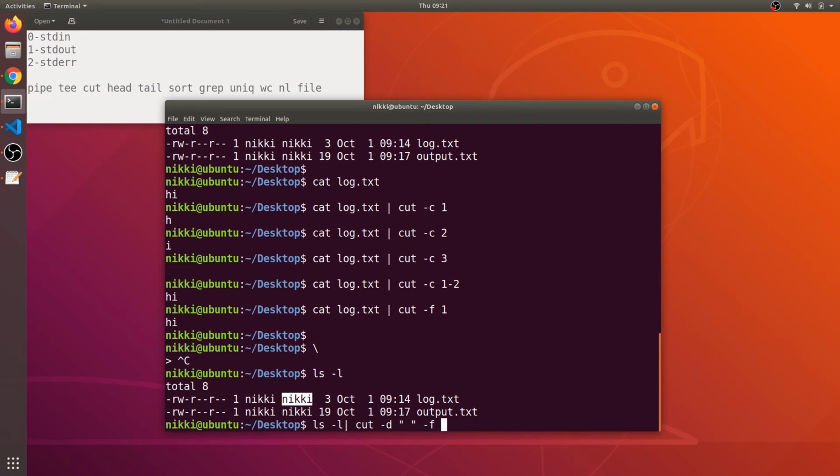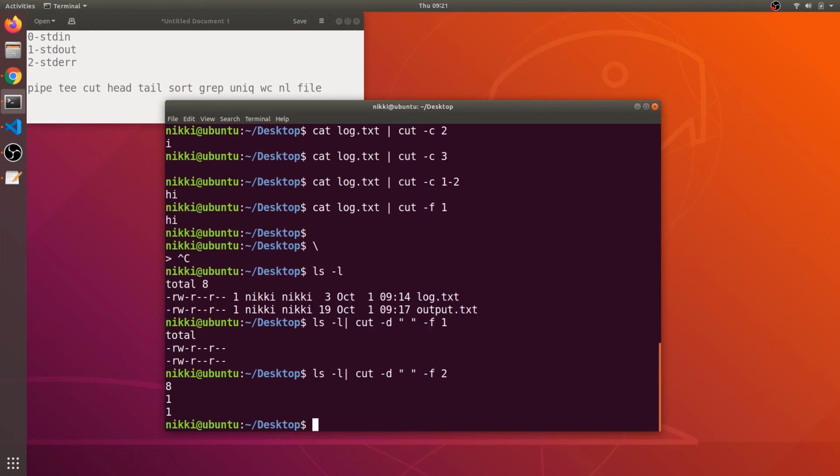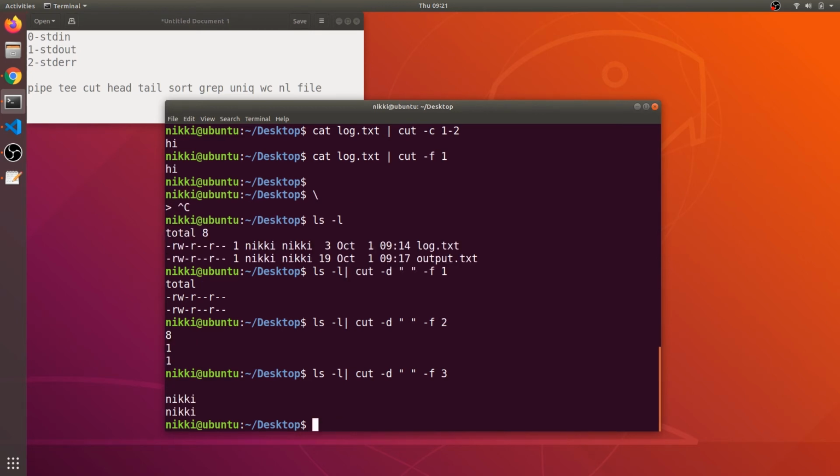Now if I want to access the first field, I say -f1. As you can see from here, I got only the first field because the delimiter is space and it has divided the contents according to this delimiter space. So the first column or the first field is total, and this one and this one. Now if I say f2, I get the 811, because that is the second column in each row, right? And if I say f3, I get the null and Nikki, because there is no third column or character in the first line, right?